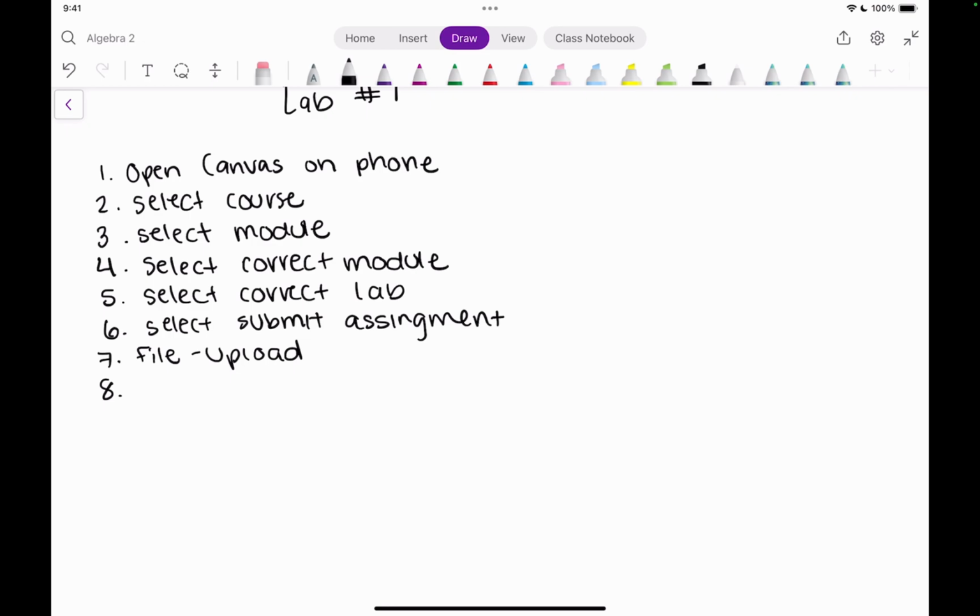Step number 8, on the bottom corner, go ahead and press where it says scanner. Okay, and let's write the last few steps before you try them. Step number 9 will be to scan your paper of the notes. In this case, you're going to be scanning the paper of lab 1.